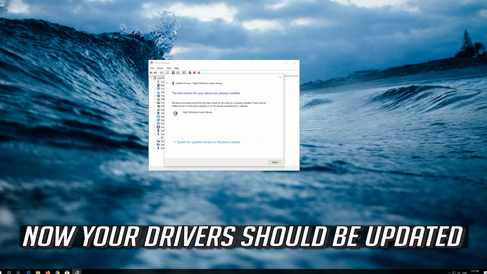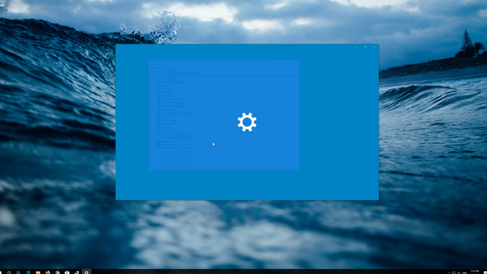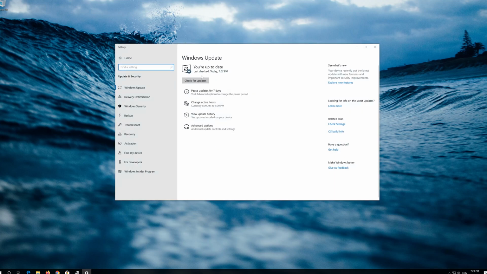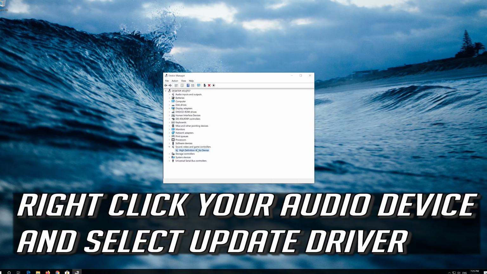Now your drivers should be updated. If that didn't work, click on Search for Updated Drivers on Windows Update. If that didn't work, right-click your audio device and select Update Driver.